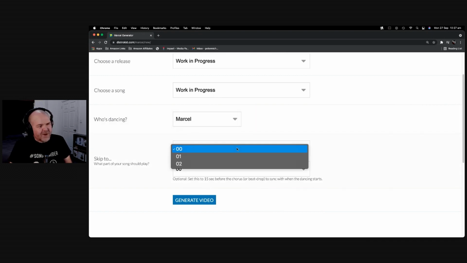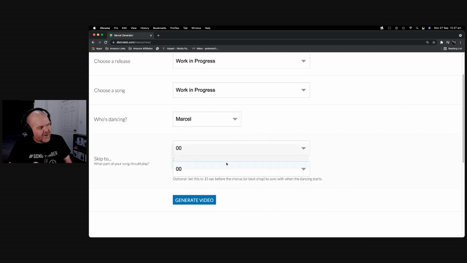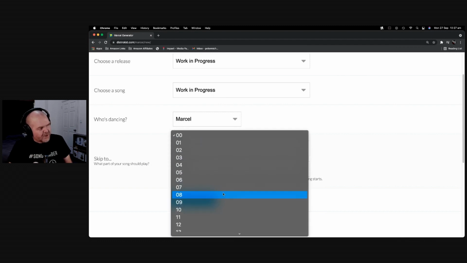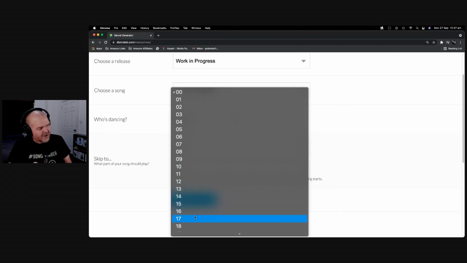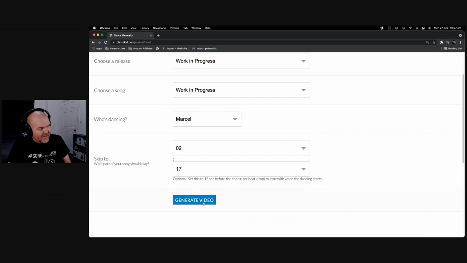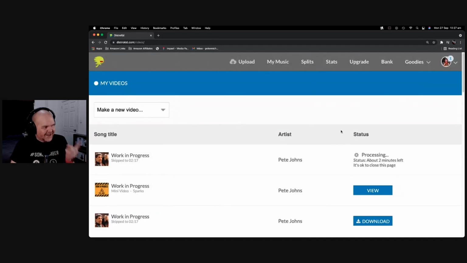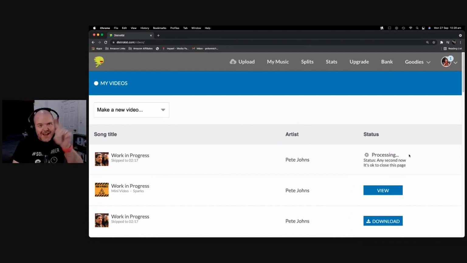And you can actually say when you want it to start. So I happen to know that the final chorus of this song is at 2 minutes and 17 seconds. So I'm going to select 2 minutes 17, and then all we need to do is click on generate video. And that is it. It's going to now go away. You can see there, it's going to process that video. It only takes a couple of minutes. You can go away from the page and come back, and then you can use that meme video, which we'll show you in just a moment.